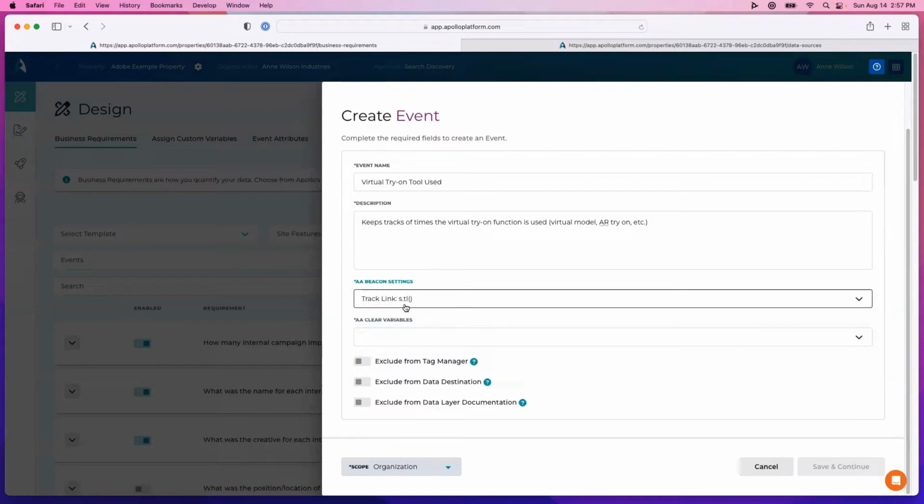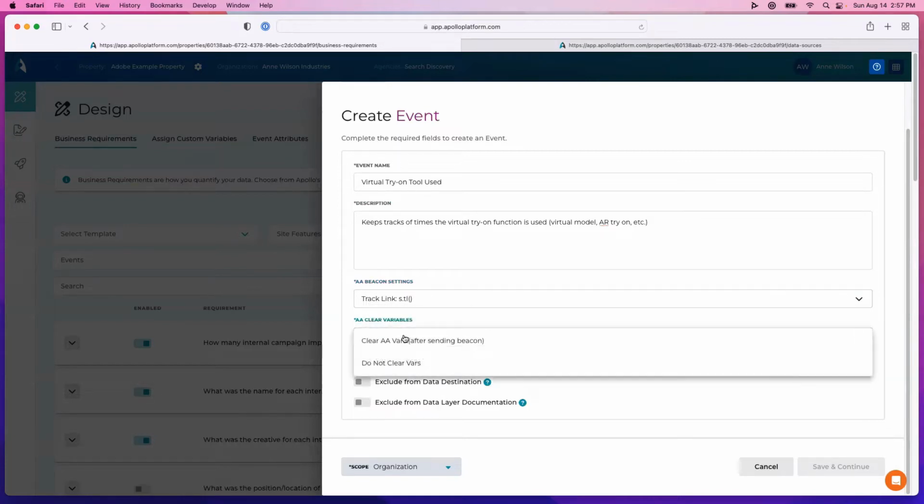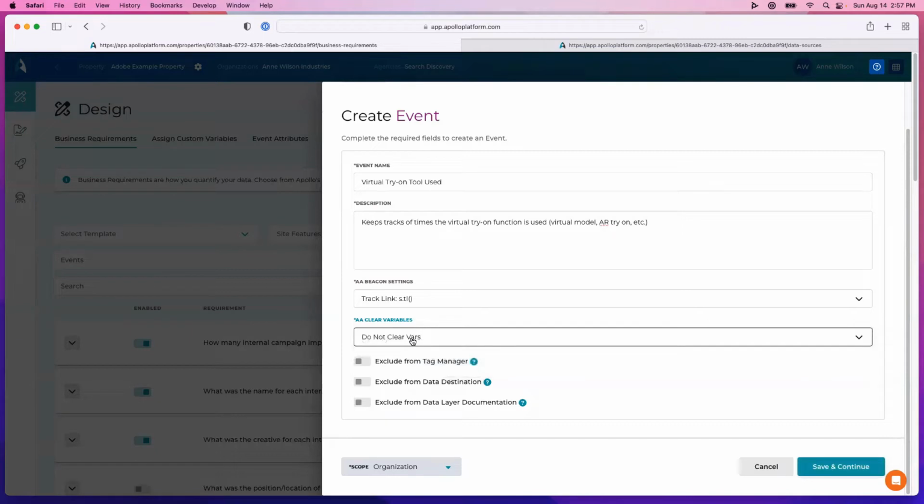We don't want this to trigger a new page view. And then whether or not we want to clear variables. And this, again, is an architectural decision. So if you're not familiar with these settings, work with an experienced architect. But in this case, we'll choose do not clear variables.